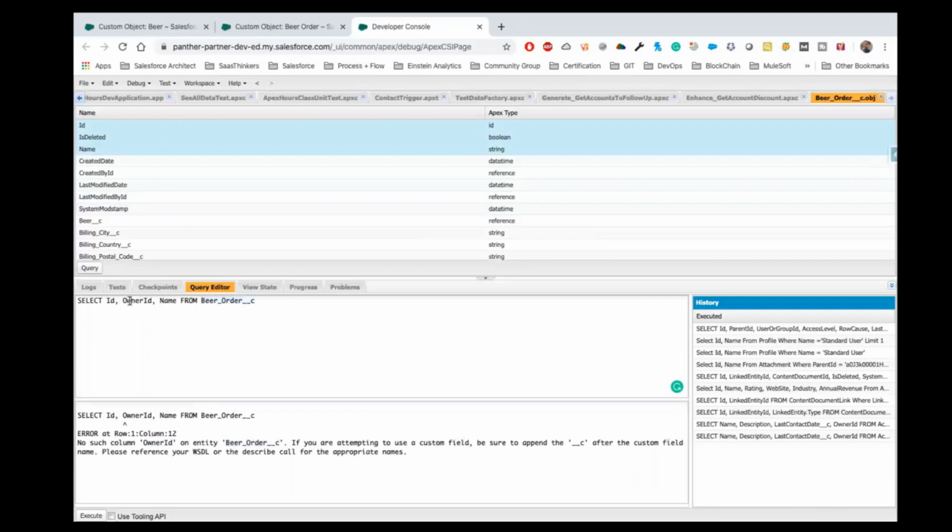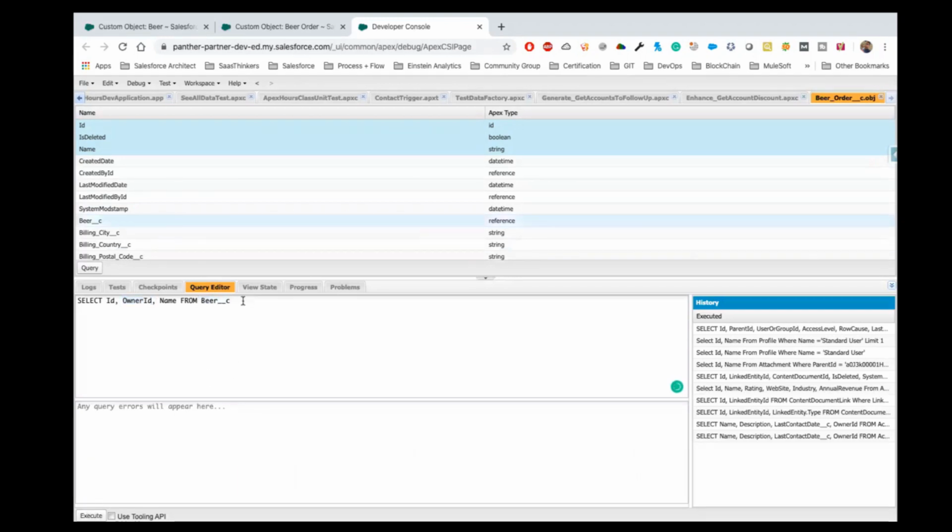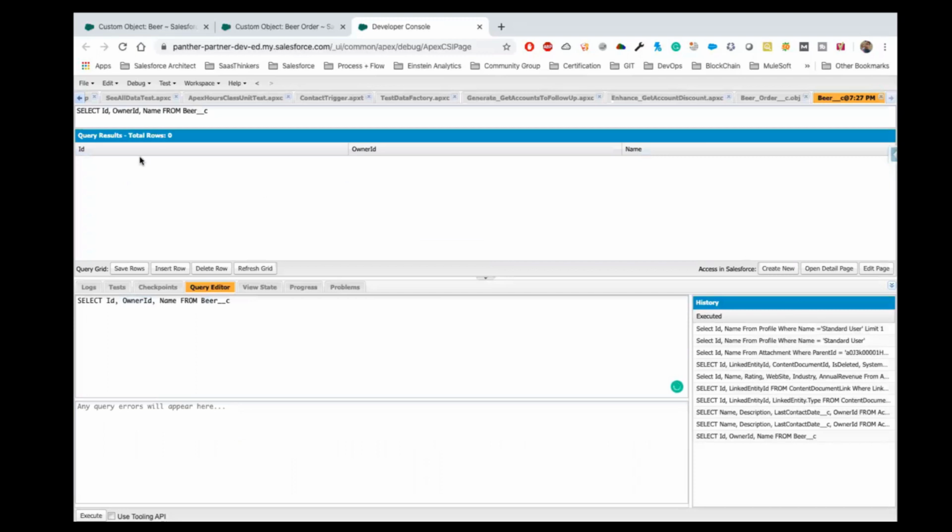Why are we getting this? Because this particular object is related with another object with a master detail relationship, and this object is on the child side. And on top of this, if we change the query, say we want to access owner ID for beer records, in this case we will be able to see the owner ID. You can see, we don't have any record here, but still our query runs successfully. Is it clear now? Okay, cool.